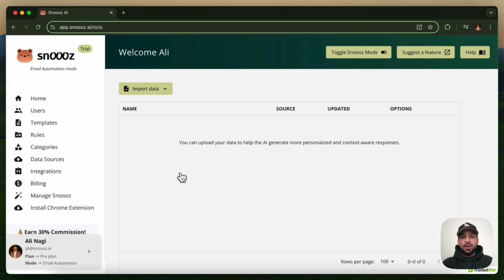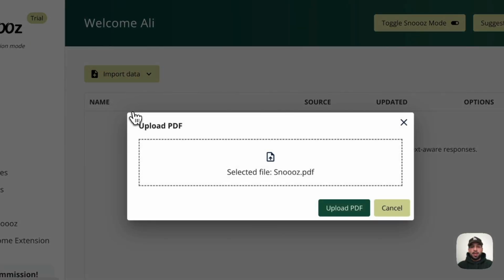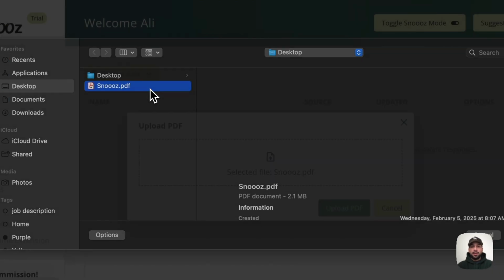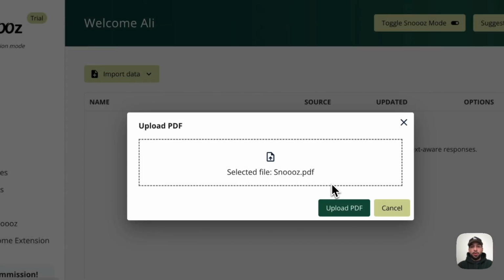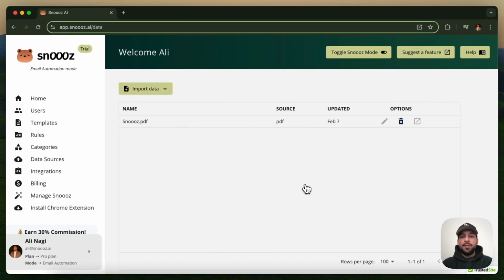If you have an FAQ document or a sales one-pager that you want the AI to use, you can upload it directly. Click on the Import Data button and choose a PDF option. Now click on Upload File, choose a document you want to add, click Confirm Upload to process the file. Once this is done, you can now see the file uploaded.